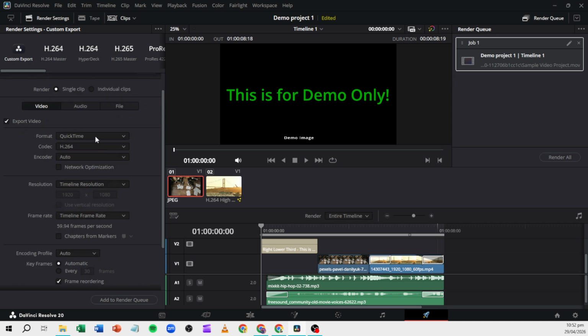For format, choose MP4 or QuickTime. MP4 is widely compatible and perfect for web, social media, and general playback. QuickTime is common in professional handoffs and can hold higher quality codecs if you're moving the file into another post workflow.